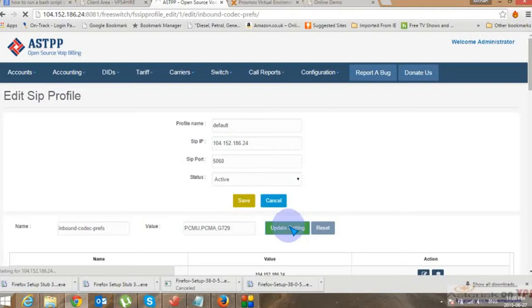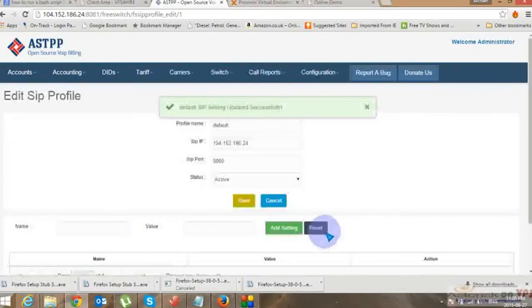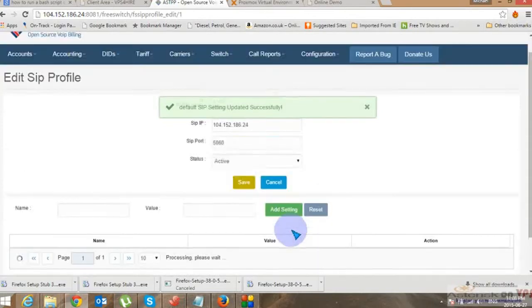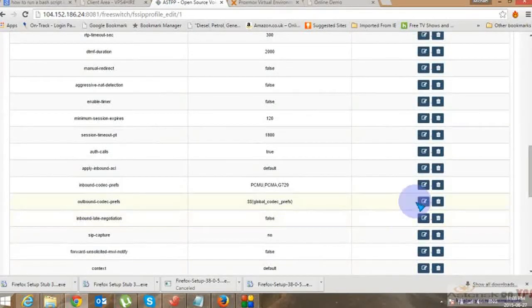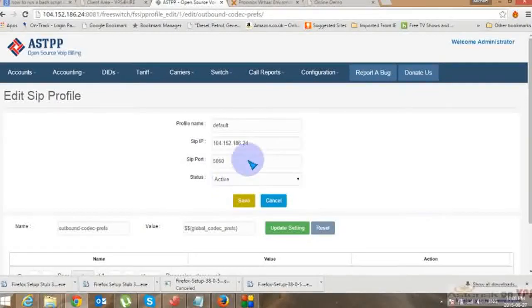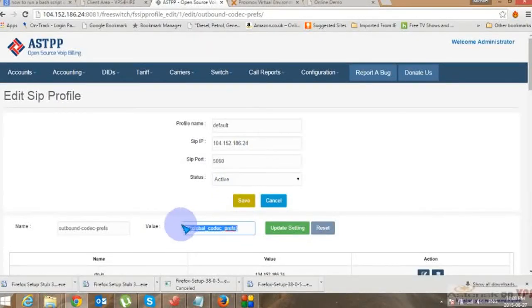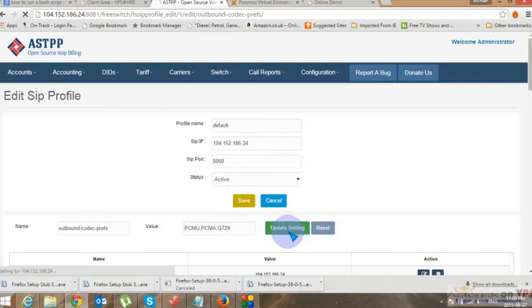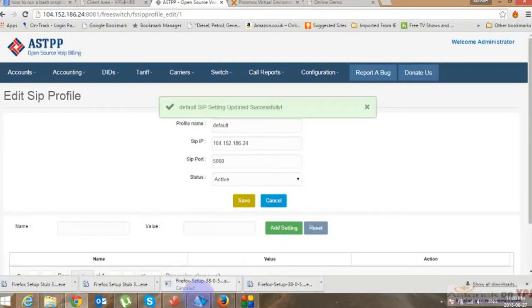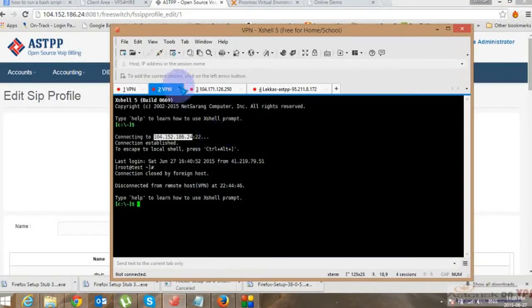So you can specify your codecs, inbound and outbound as well. You can specify your codecs there. Once you have done that, you can go to your FreeSWITCH.